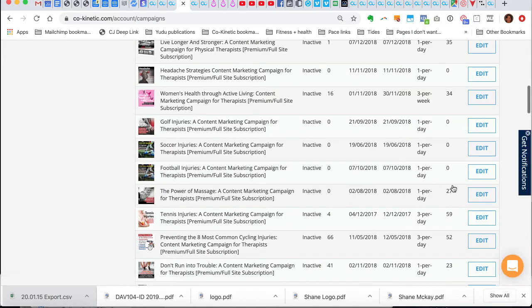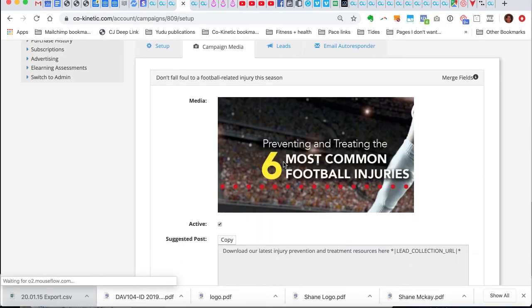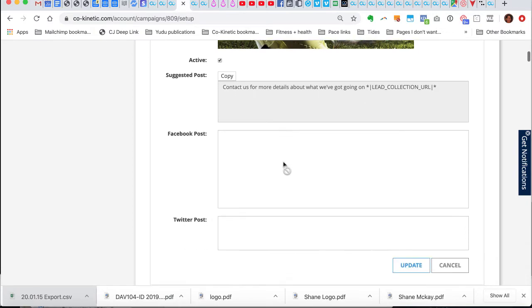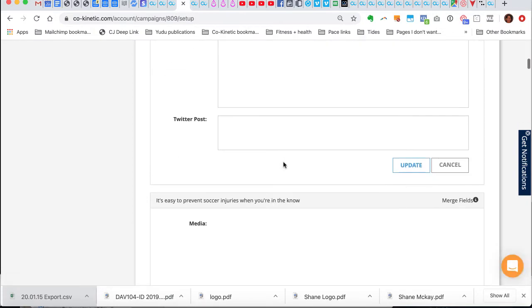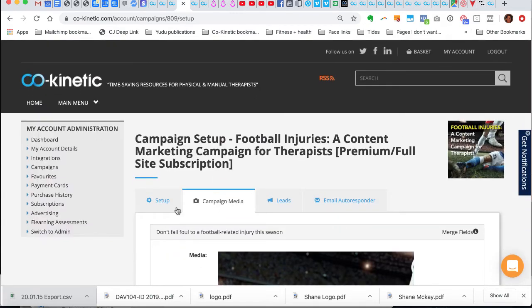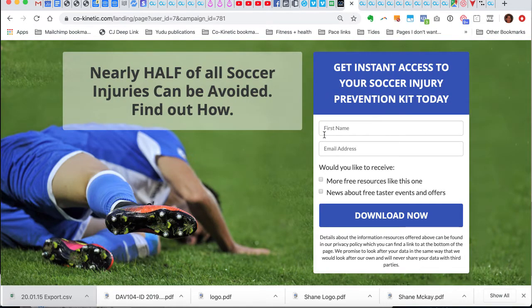And I'm just going to show you one for example. So what happens is each of these campaigns has a whole bunch of social media that sits underneath it and can be posted out to your social networks using our inbuilt scheduling tool. And when they click on that social media post, they go to a landing page. Now this is your personal landing page, and this is where they will go to enter their details, and this is what it looks like.